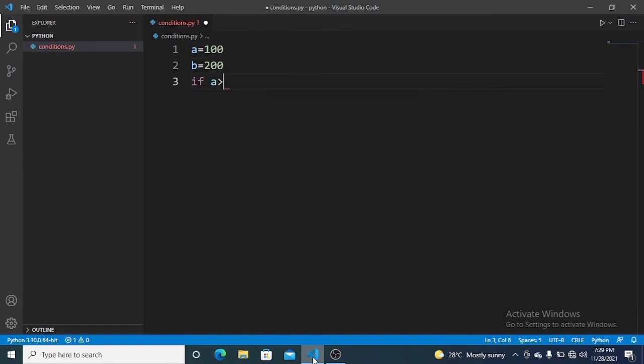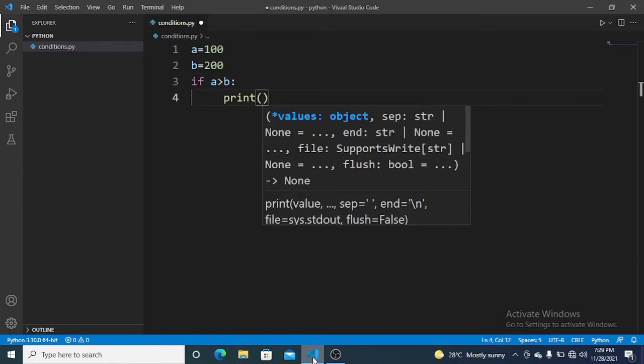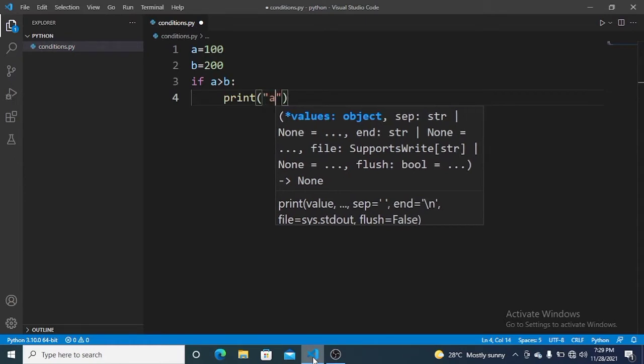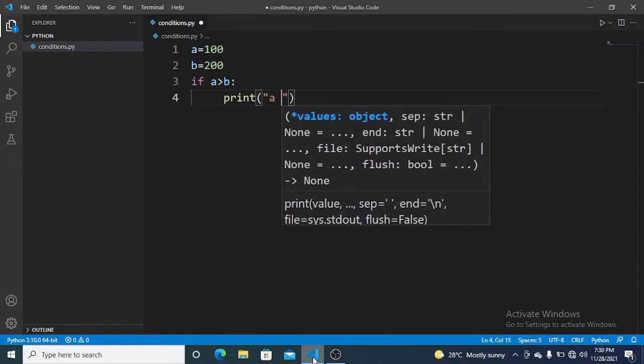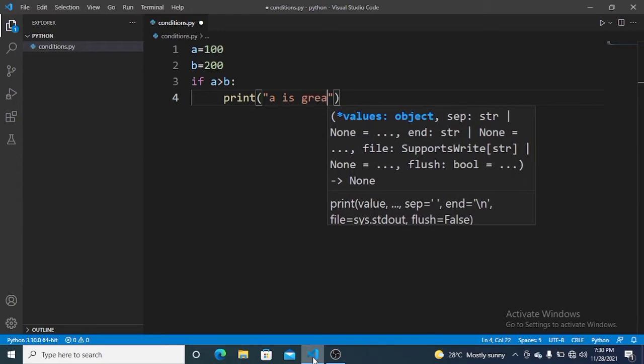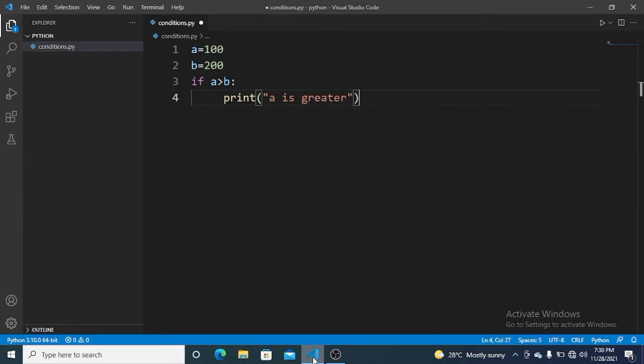So I have declared A equals 100, B equals 200. If A greater than B, print "A is greater". If the A greater than B condition is satisfied, then only it prints that A is greater. Here A is not greater than B, right?